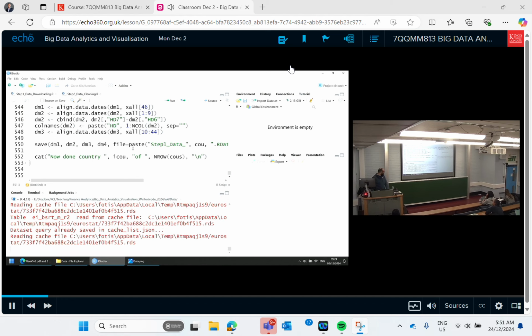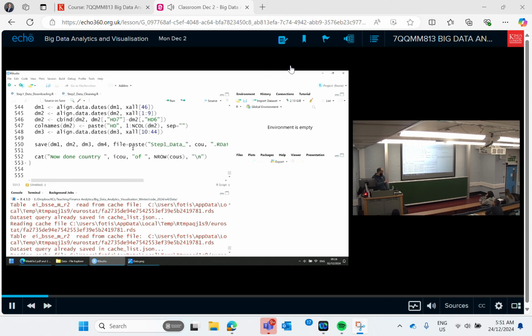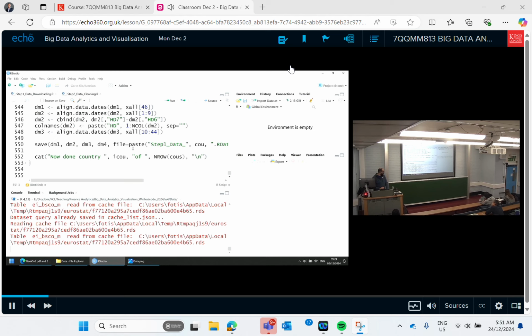Don't worry about the red font here. These are just warnings that right now the package reads data from Eurostat. We read this kind of information. It won't take long now.